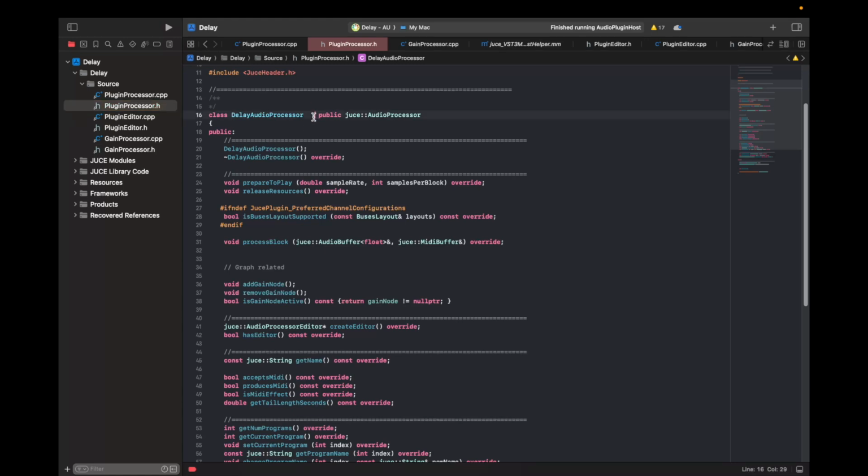There's a colon right here, so our class DelayAudioProcessor, and then this colon, public juce AudioProcessor. What this is basically saying is we have a new class named DelayAudioProcessor, and we're inheriting from this public class from the JUCE namespace called AudioProcessor. So basically, you're declaring a child class from this parent class in another folder, right?